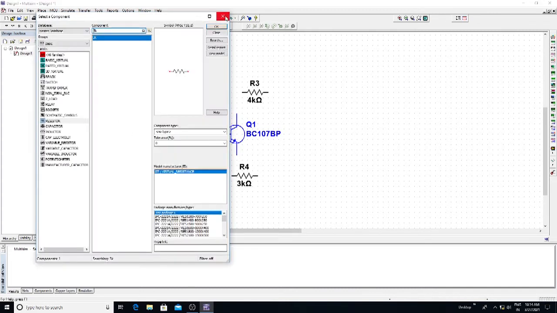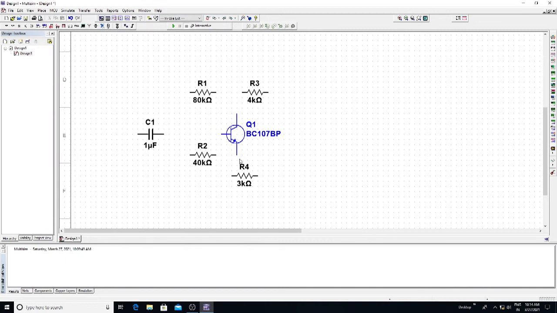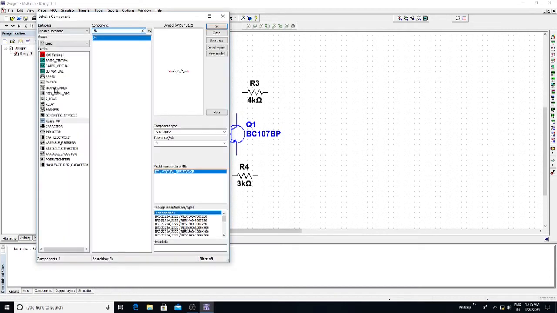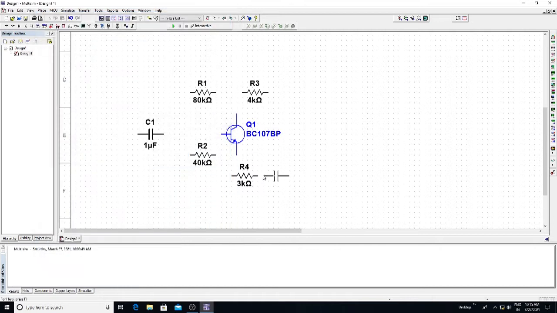The next component is parallel to the emitter resistance. We have the capacitor CE. Which value? 10 microfarad. So go to Place, Component, select capacitor of 10 micro, 10U. Click on OK and place the capacitor here.